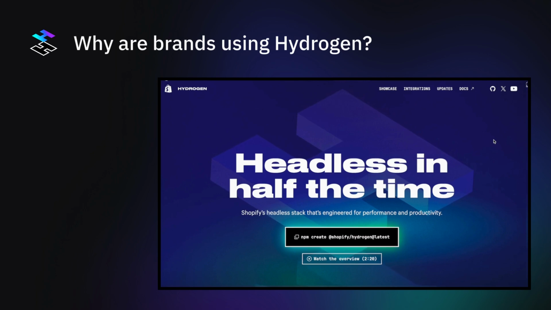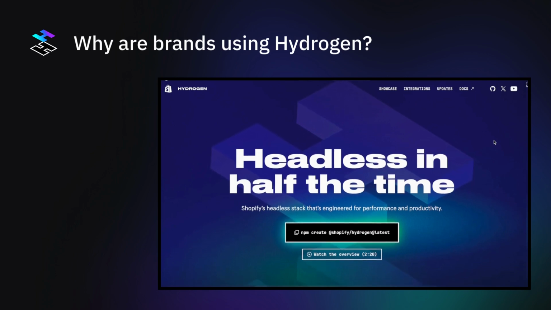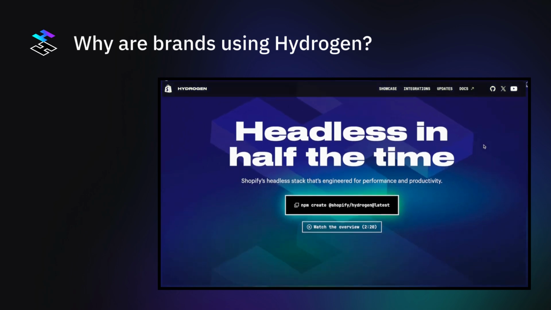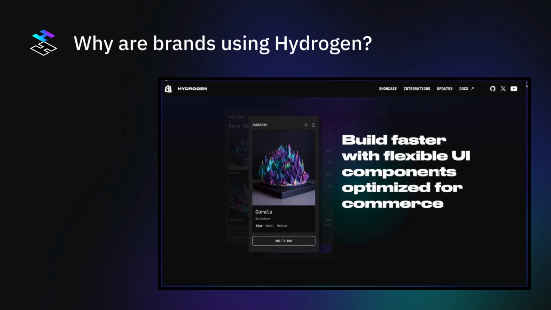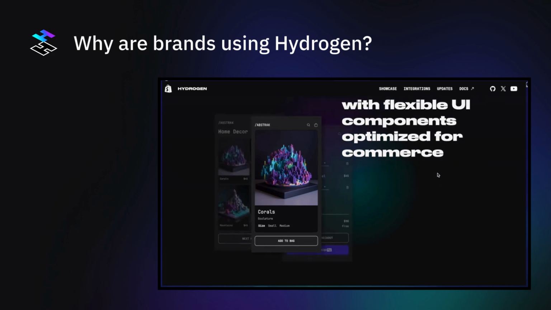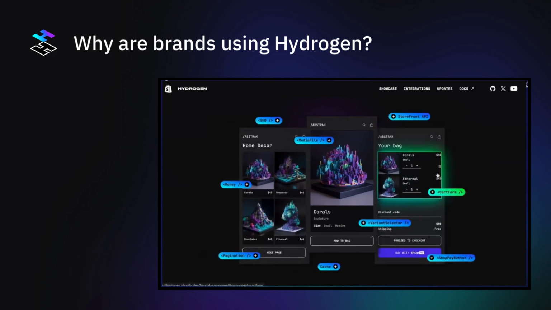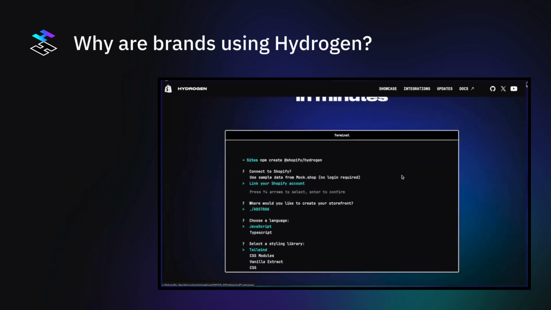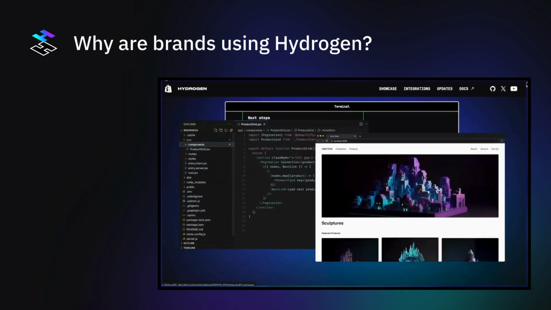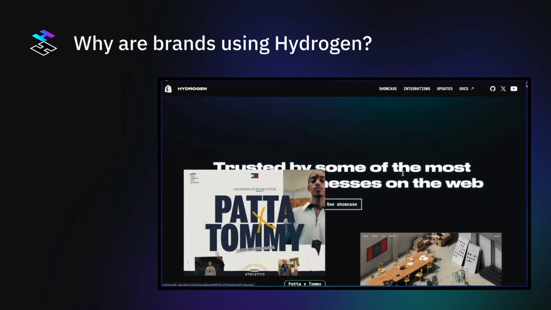So what is Hydrogen? Hydrogen is a development framework that was released by Shopify as an alternative to building standard Liquid themes. At its core, Hydrogen is a set of React components and hooks along with the Remix development framework. Then there is Oxygen, which is their hosting infrastructure to host Hydrogen apps. Shopify handles all the backend hosting and infrastructure so you don't have to. So why are brands using Hydrogen?